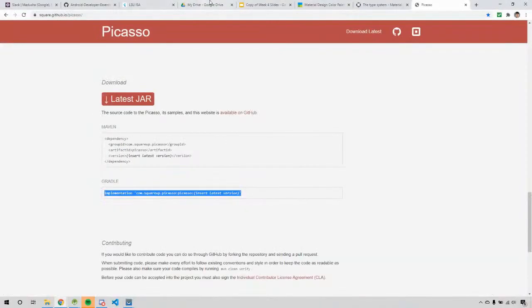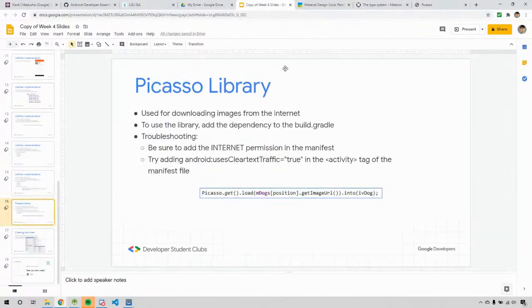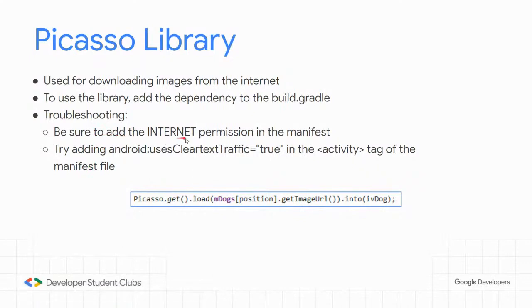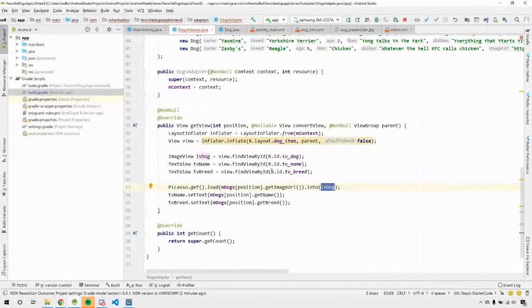I think I have a brief slide about that towards the end. These two important things I wanted to mention are, if you have a problem, be sure to write the internet permission. But some people have also faced the problem that it doesn't work for newer phones. So be sure to write this line in the activity tag of the manifest file, which I will show you now. First things first, the important thing whenever you use Picasso, since it downloads from the internet, you have to always place the internet permission in the manifest file.